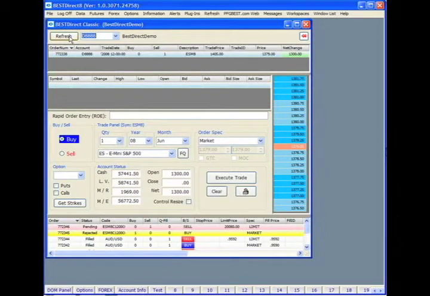Pressing the refresh button will completely repopulate all of the information on the screen with the latest information from the PFGBEST.com trade server. All positions, balances, orders, and prices will be completely refreshed.